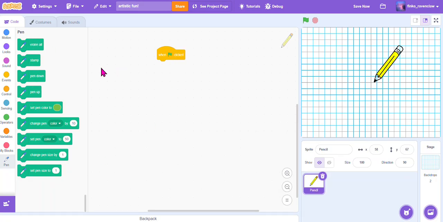So when this flag's clicked, we're going to start with the erase all block so that it clears the screen every time the flag is clicked, so you don't have art overlapping on top of each other. Next, well, first let's do the pen up so it lifts the pen off the page, so we don't have to suffer with it randomly going everywhere. And then we're going to put all our settings into place.